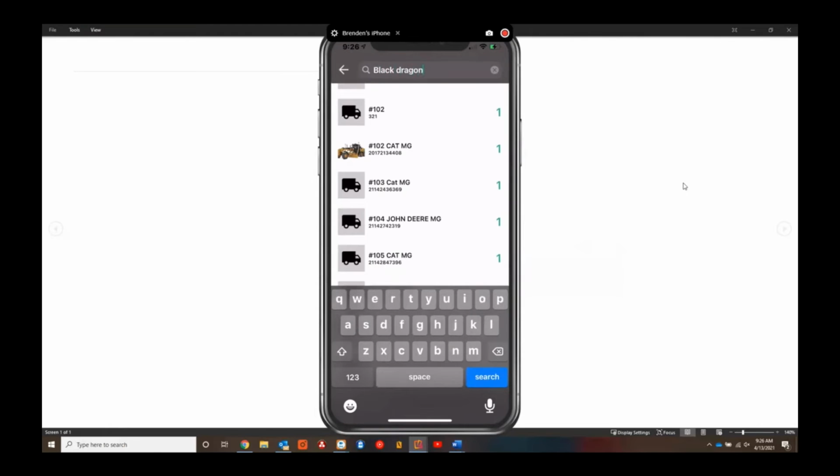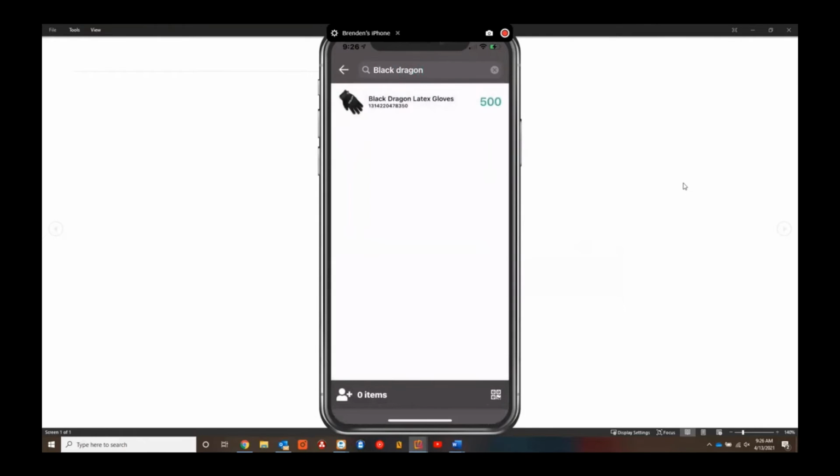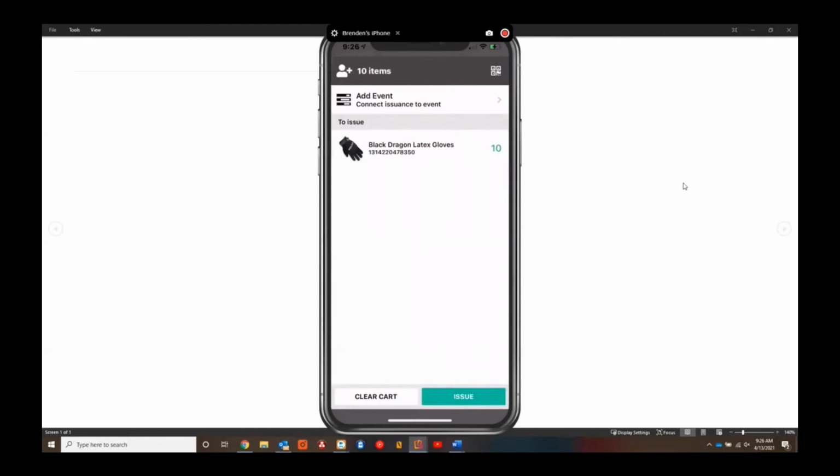So I'm going to type in BLACKDRAGON, search, and look at that. There's our fictitious police gloves, and it says I've got 500 cases. What I'm going to do right now is click on this, and you can see that I'm lowering or degrading the quantity. Okay, so right now I've got 10 cases at the bottom of the screen in my cart, if you will.